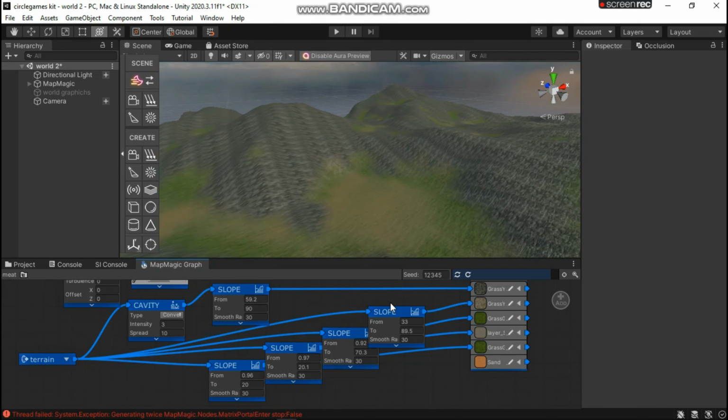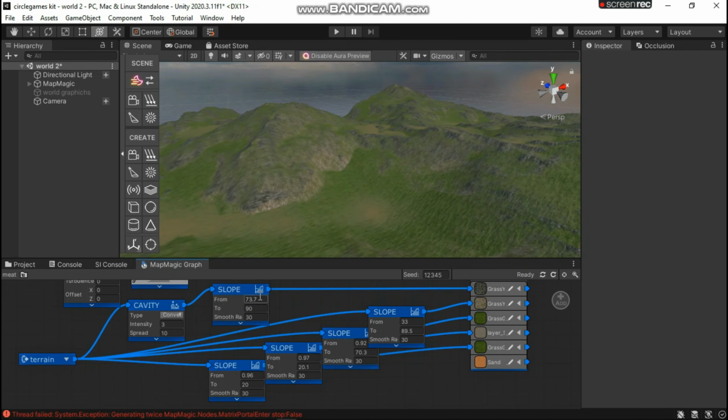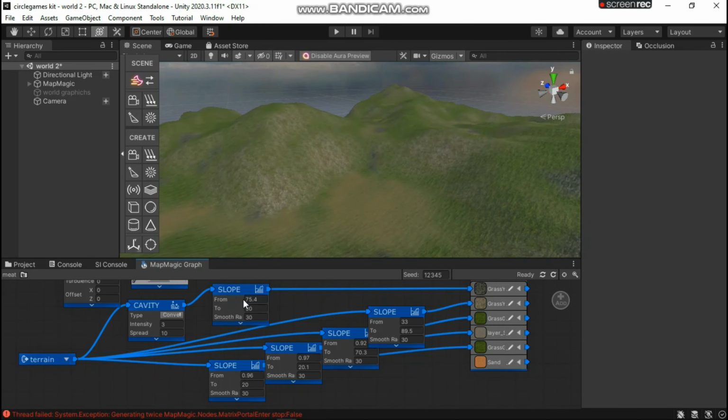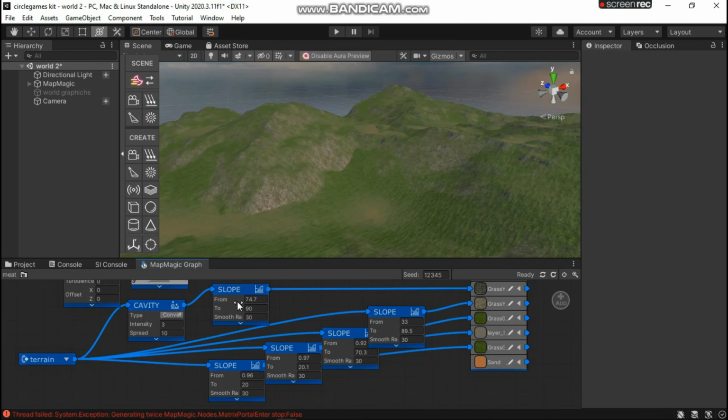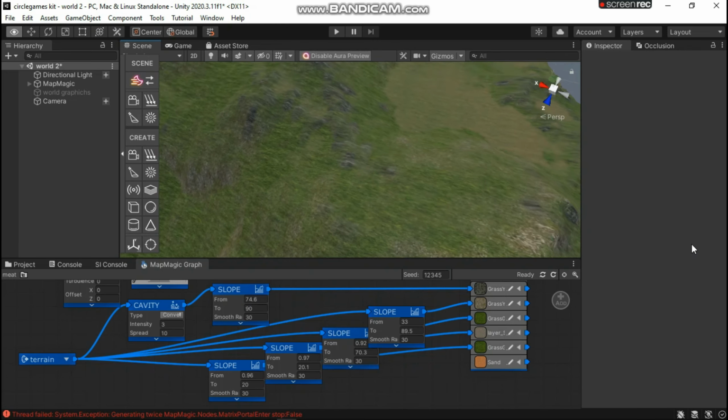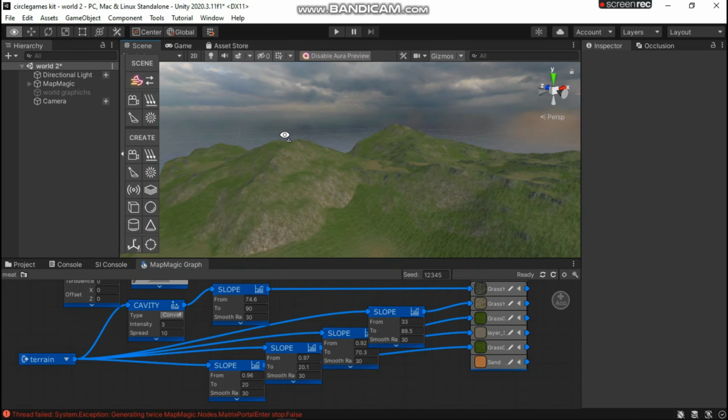Raise up the slope until you see it at a reasonable part of your mountain, wherever you decide it should be. For me, I would like it to be almost at the edges of my mountains. So this is kind of good.